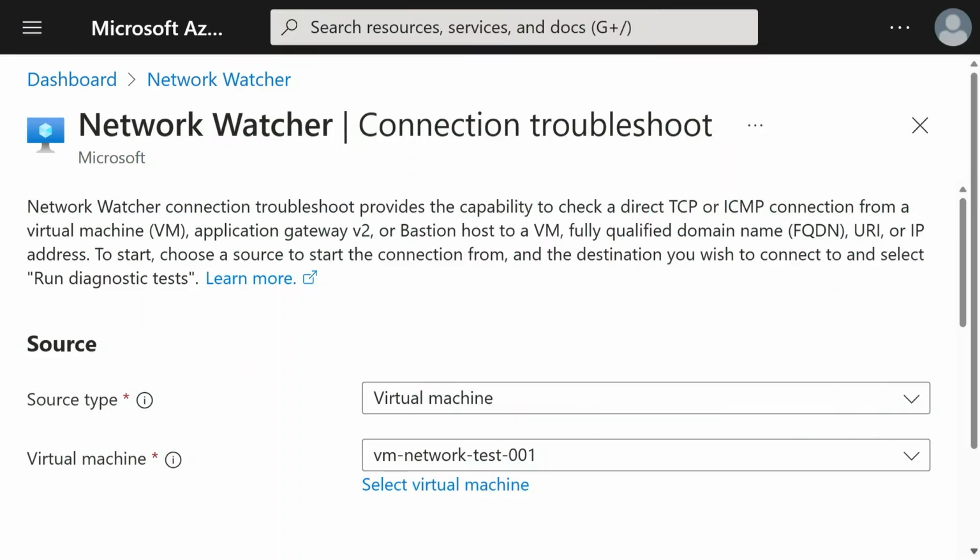Now, to show the very last thing that I want to, we're going to jump into the portal and we're going to take a quick look at the connection troubleshooting tool. Connection troubleshoot is the last of the tools that I'm going to show. And the main reason I want to show it as the last thing is because it incorporates a huge number of other Network Watcher toolkits all in one.